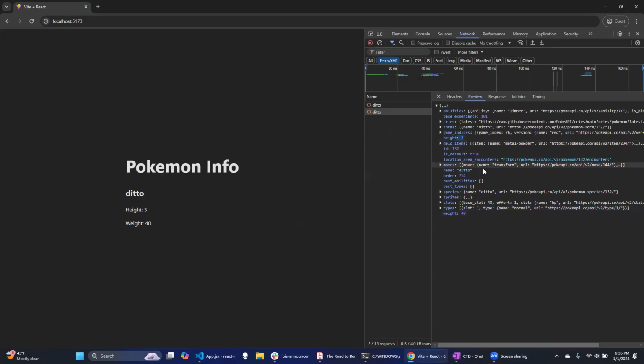So you could pick anything from this information. We chose to display the height and the weight. You could have shown the ID of the Pokemon, which is 132.